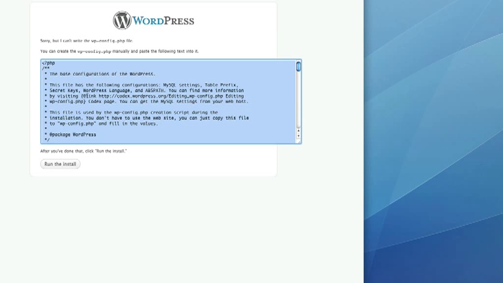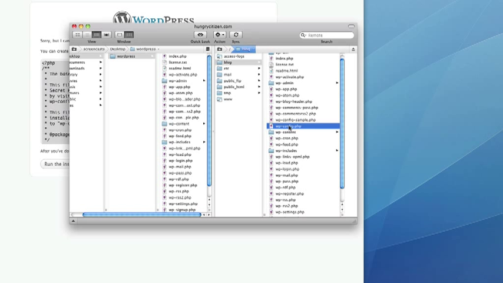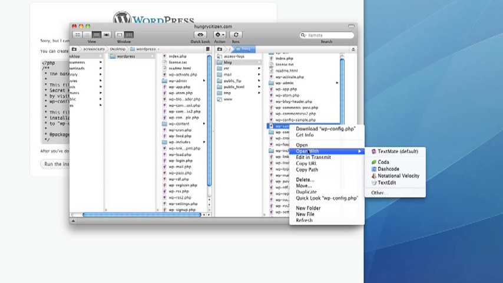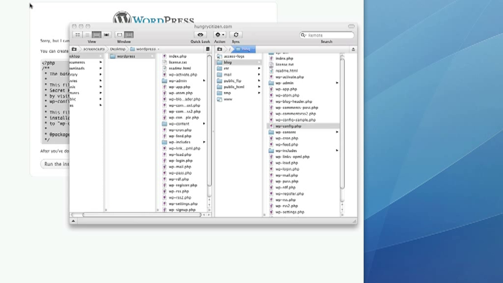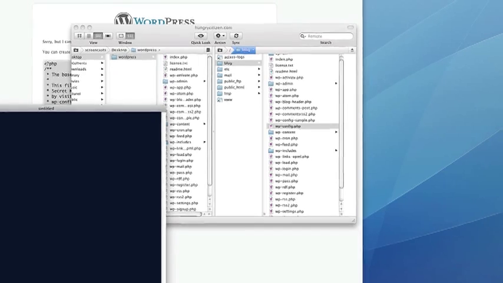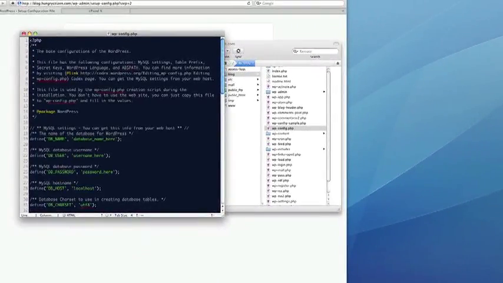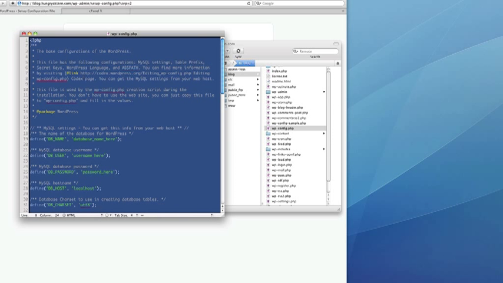And then all we have to do is copy this text, since WordPress has built the file for us, and paste it into our wp-config. And here I'm using TextMate as a text editor, but you could just as easily use any text editor that you have. Just make sure you're in plain text mode and not in rich text mode. And I would definitely stay away from Microsoft Word or word processors for editing these files.